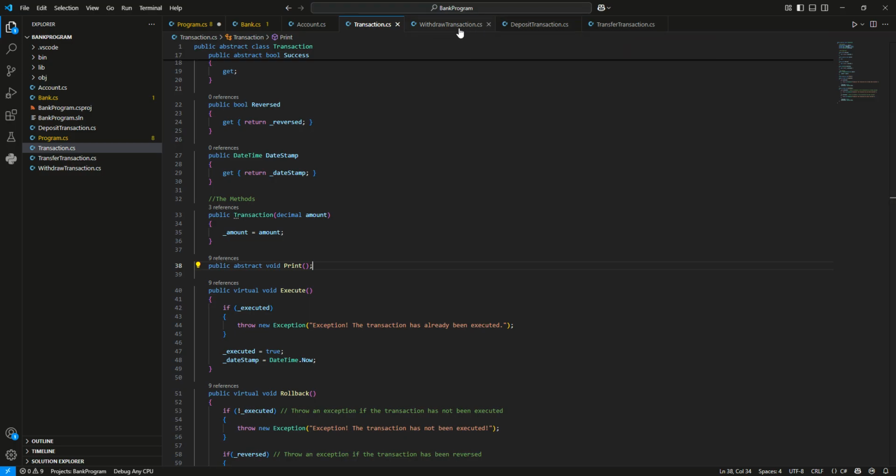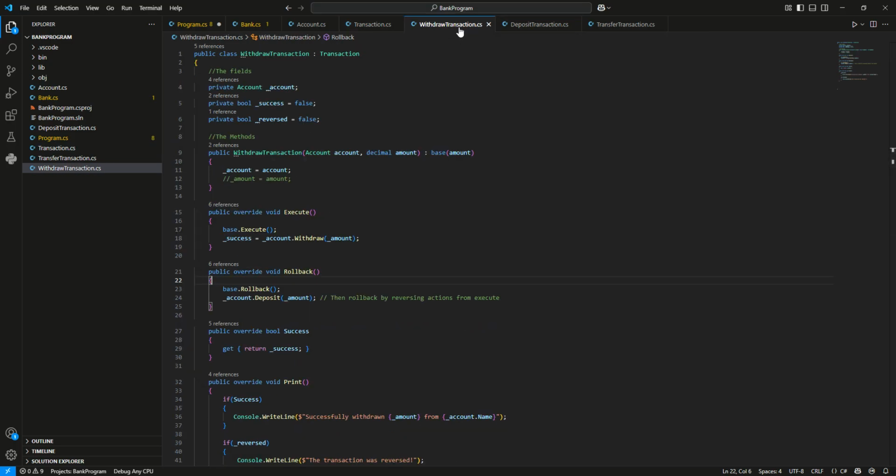So if I just move on to the withdraw transaction, the withdraw transaction is a subclass of transaction which executes a withdrawal to a given account. It includes some inbuilt success tracking and also includes rollback in case there are any errors. And as mentioned before, it inherits behaviors and therefore it integrates with the transaction class for the sake of logging transactions and viewing them at a later point.